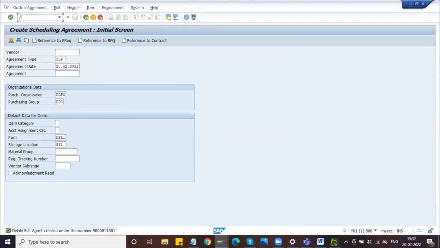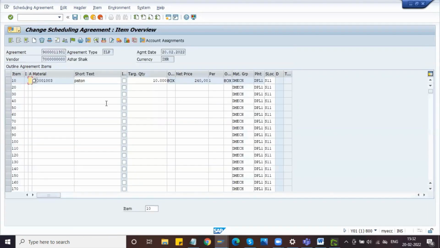If you want to change anything, ME32L is the transaction code to change the agreement. Okay. So now the agreement was created. For contracts, what is the next step we do? We create the purchase order with reference to the contract, right? But here, we do not create any purchase order against this scheduling agreement. Scheduling agreement itself is a purchase order. Okay, we just maintain the delivery dates for it.